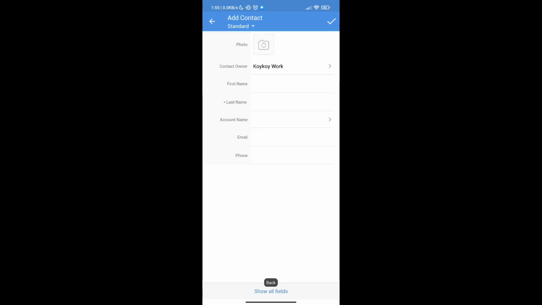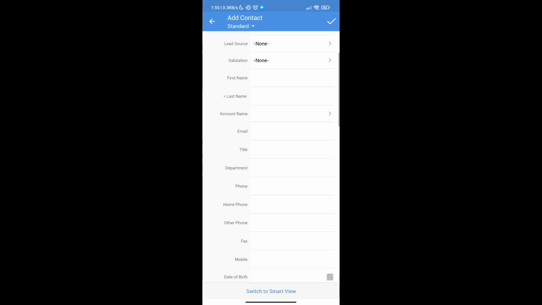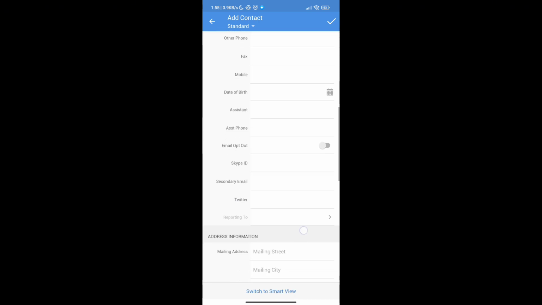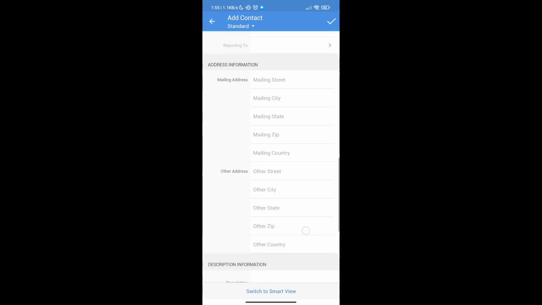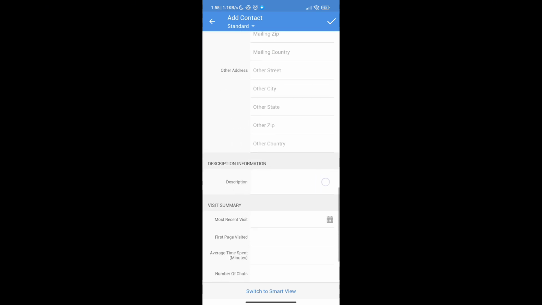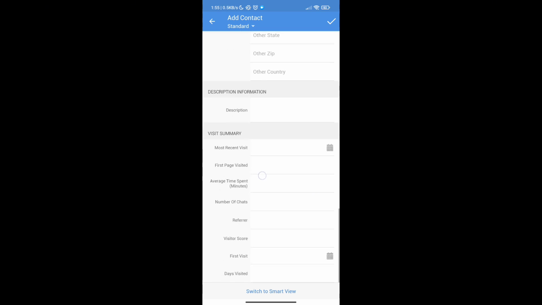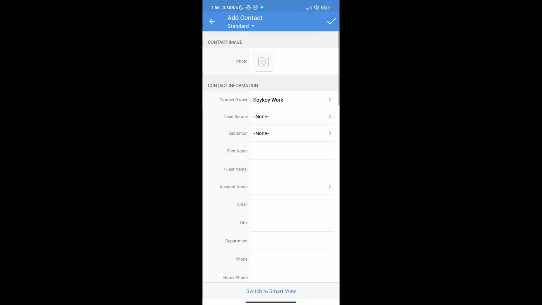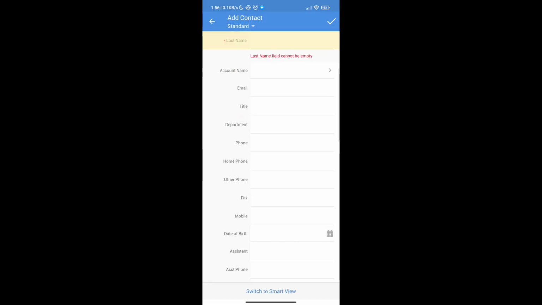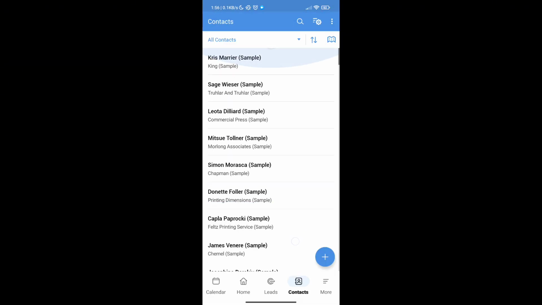So you can upload the photo and then the name or the contact owner, and then the first name, last name, the account name, the email, and then the phone. And if you are going to show all the fields, you'd be able to see here more sections. So you just have to provide all of the details for this new contact. That's right. And after that, you just have to click on the checked option at the top right of your screen. Okay, so you can also switch to smart view if you want to. So click on the checked icon at the top.